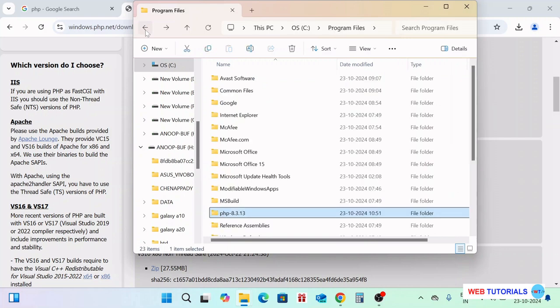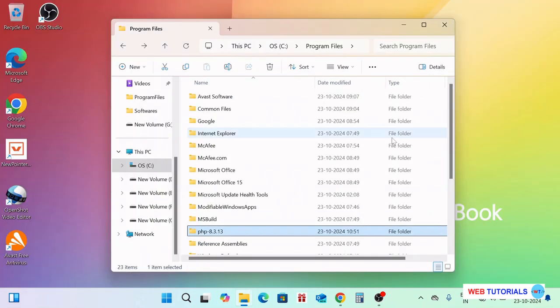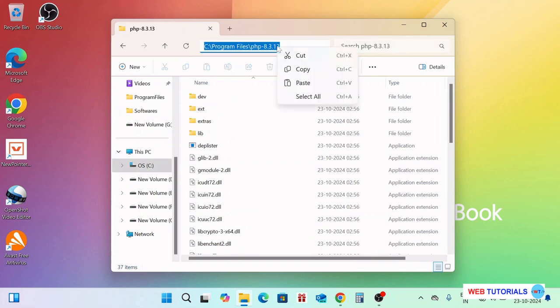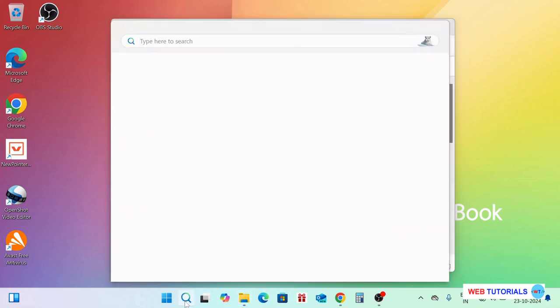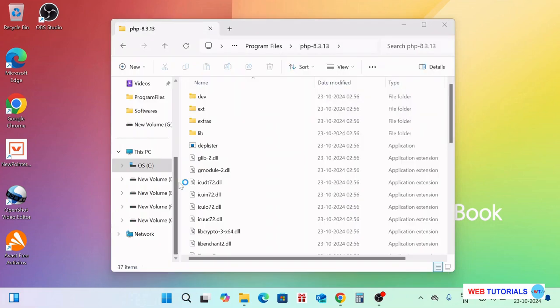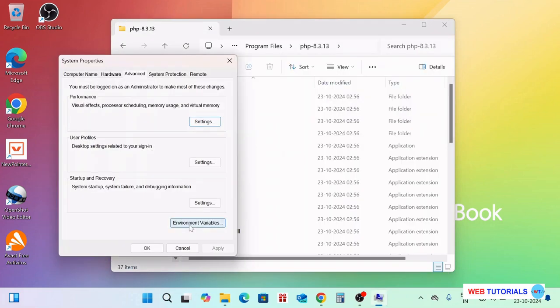Okay, and now what we need to do is add the path of the PHP executable to the system environment, so that we can call the PHP executable from the command prompt. For that, again open this folder, copy this URL, right click and copy, go to the search, environment variables, edit system environment variables, click on environment variables here.